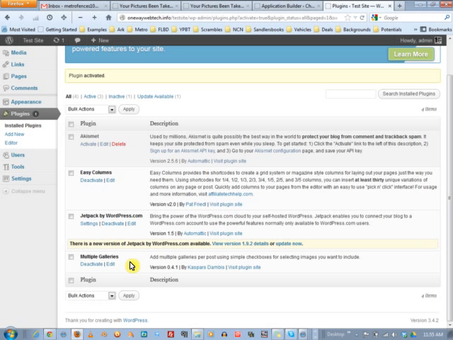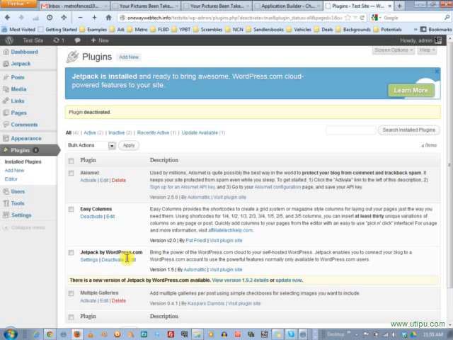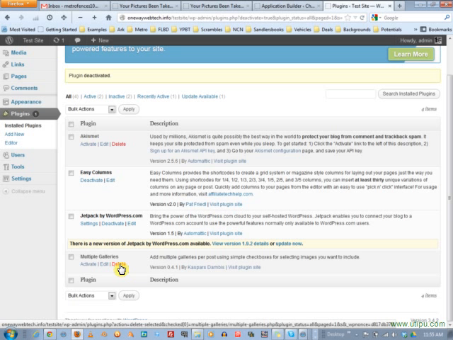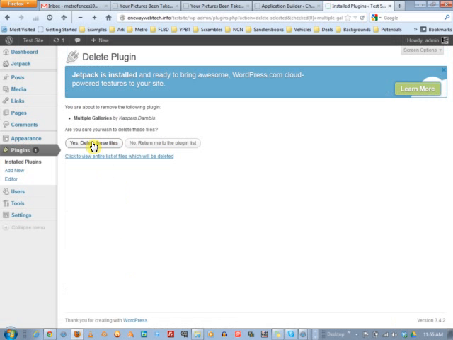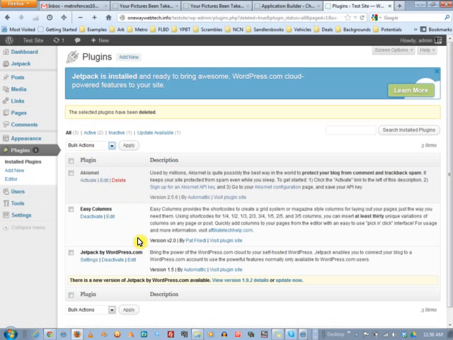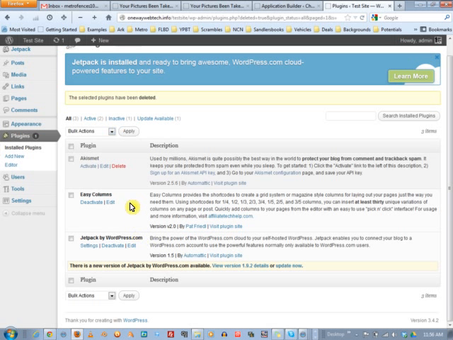But let's say we don't want this multiple galleries anymore. We would deactivate it first, and then once it is deactivated, you have the ability to delete it. So you just click delete, and you would say yes, delete these files, and it is now gone. So that is how you install, view, activate, and delete a plugin from your WordPress site.